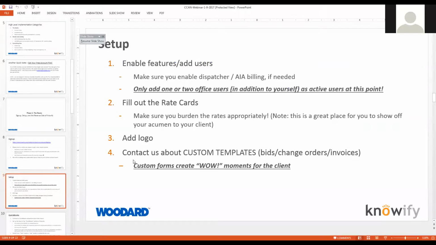All right, so let's talk about the setup process. So setup in Knowify is very simple. It's step by step. It's going to be very familiar to you if you've gone through setup in any SaaS platform. But the first thing you're going to want to do is enable features. Make sure that you know your client's requirements. So if they do any dispatch, for example, your plumbing, HVAC clients, a lot of them will have some service work. Also find out if they need to do AIA billing. Those are two things that are explicitly turned off or on in setup as necessary. So you'll want to gather some of those requirements in advance just so you can set up your account correctly.